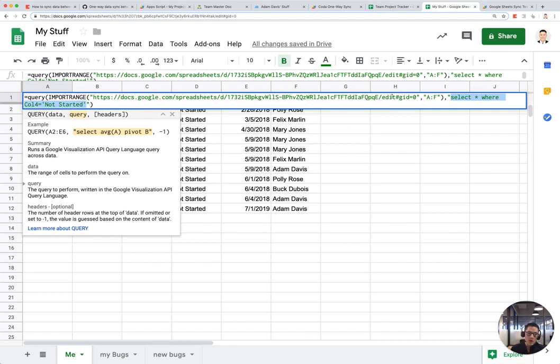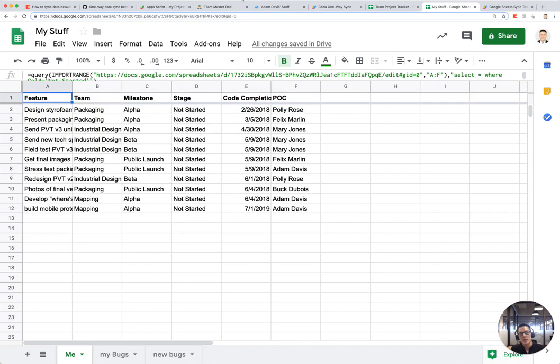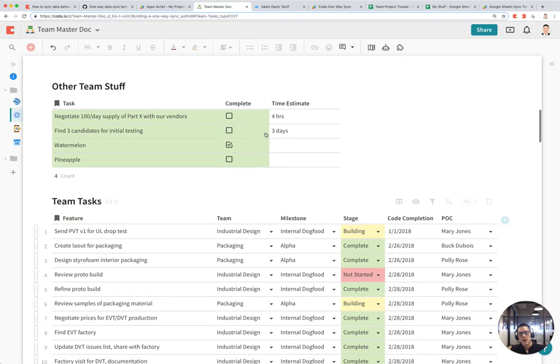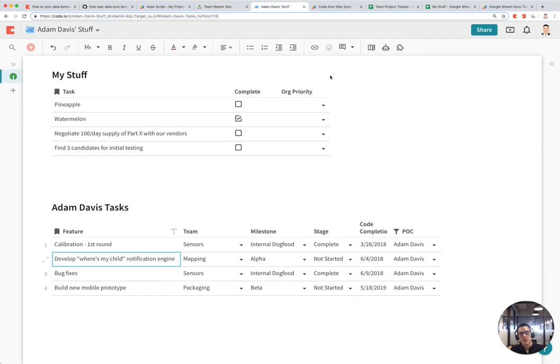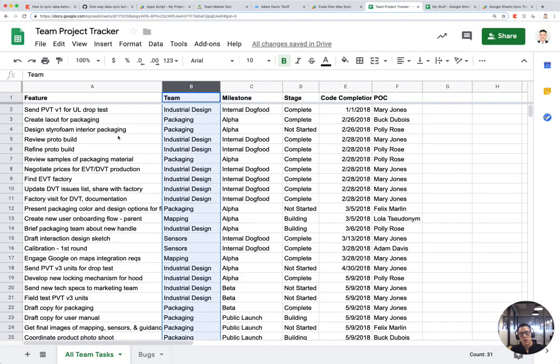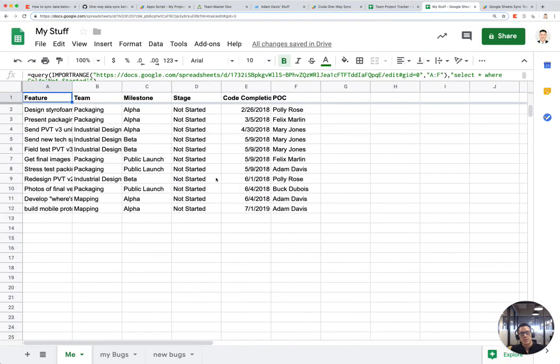But it is an option. So hopefully after watching this long video, you get an idea of how you can sync data between two Coda docs, from this one to this one, and also between two Google Sheets, from this one to this one.